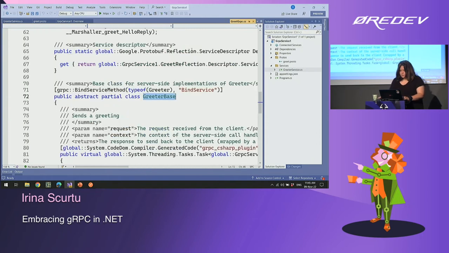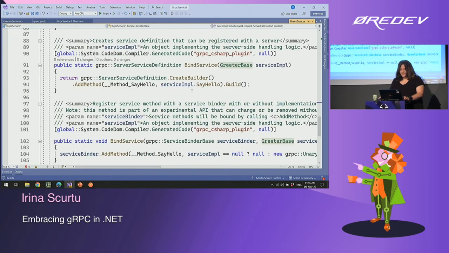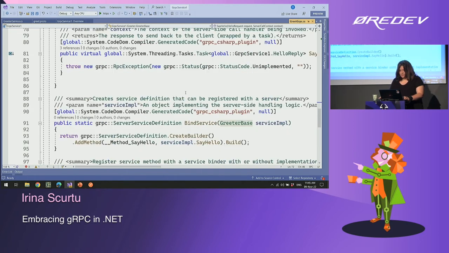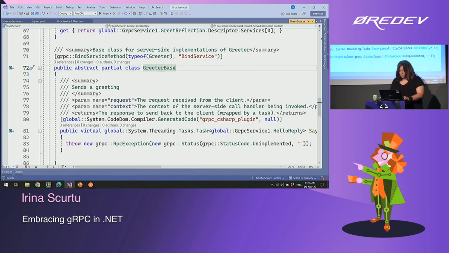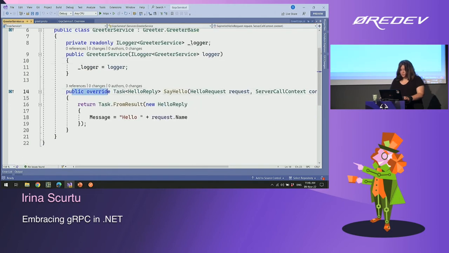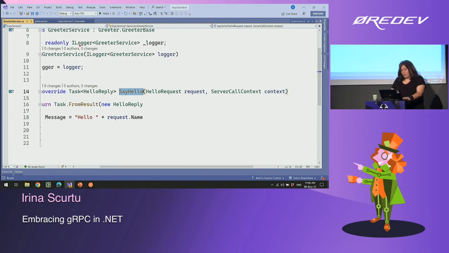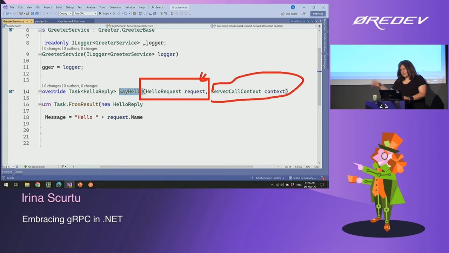So if I'm going to F12 in it, I'm going to show you that this is strange looking, but it has the thing that it needs for us. GreeterBase, it's an abstract partial class, GreeterBase, that gives us basically the possibility of doing this public override, the name. And one thing that I want to show you is even if you're defining your operations as being one thing in, one input, when you override and give the actual implementation, you'll have this context. It's the second or the third parameter in these methods, that contains the actual context.